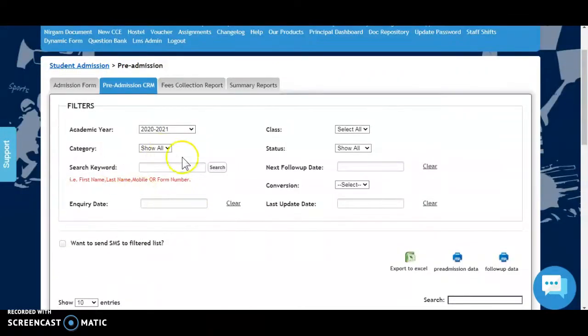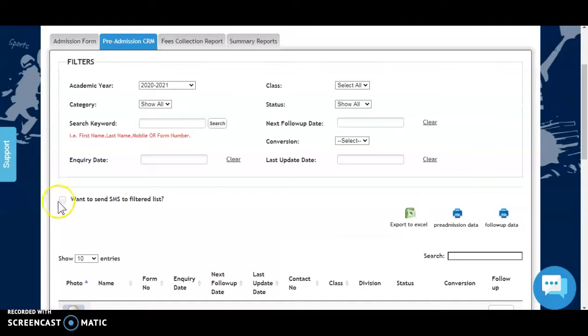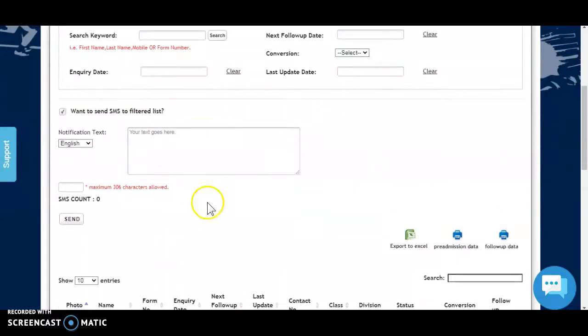You can use the different filters we do have, like for which class you are taking, for which date you are taking. And we also have an option to send SMS to the filtered list. So you can also send a filtered SMS to the list. You can type something like, congratulations, your admission has been confirmed.